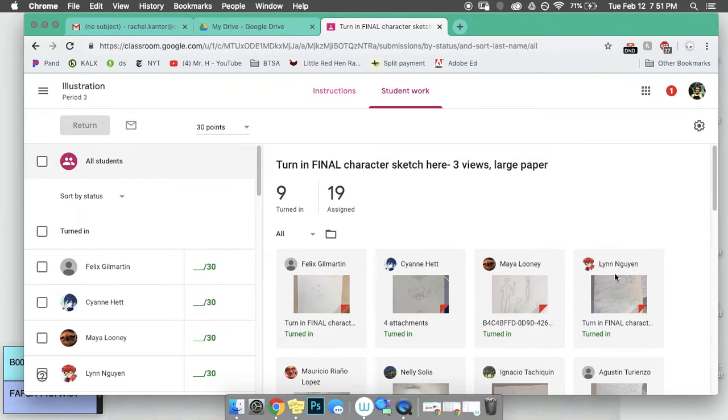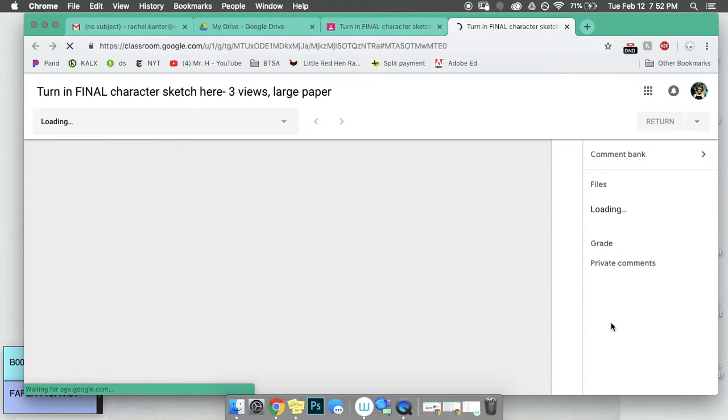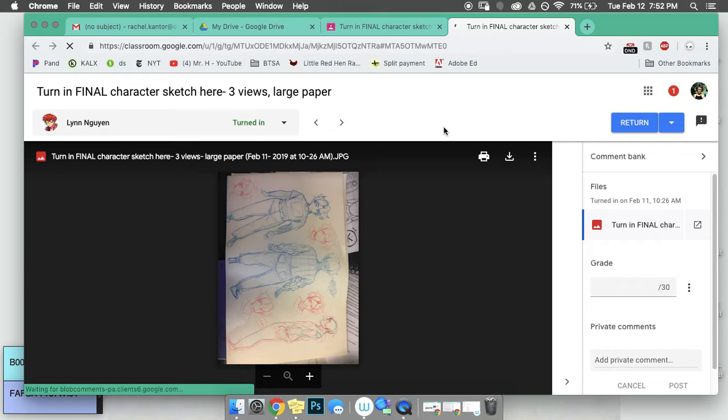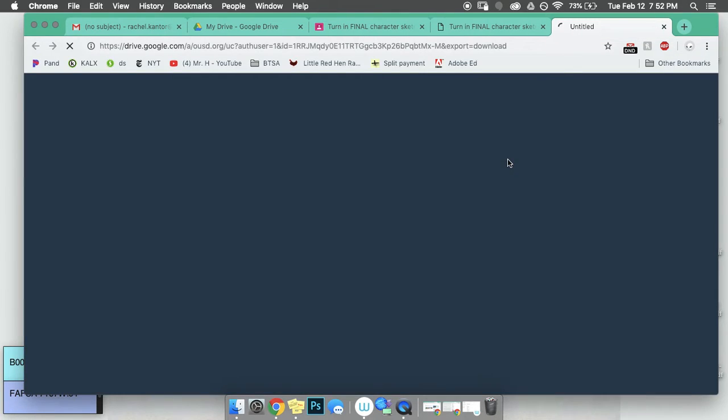So you'll find your assignment that you turned in. You'll click on it. And then you should get this option right here that says download. So it's like a little arrow pointing down into an open box. And when you hover your mouse over it, it should say download. So you're going to click on that.